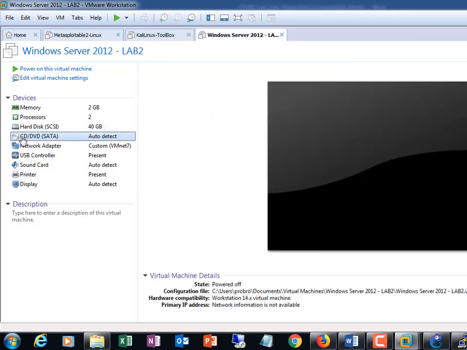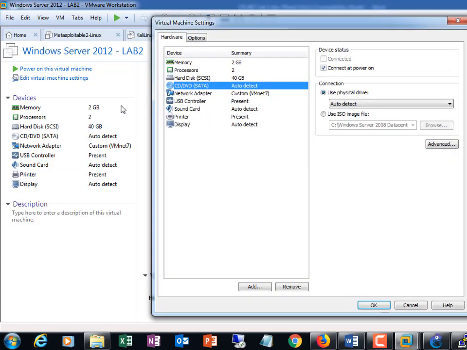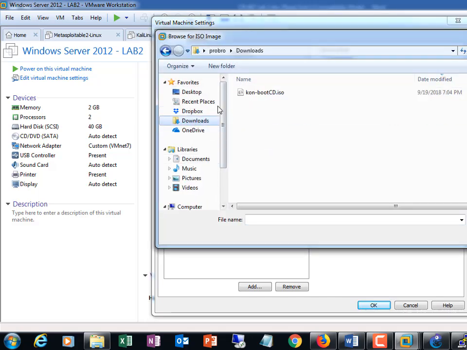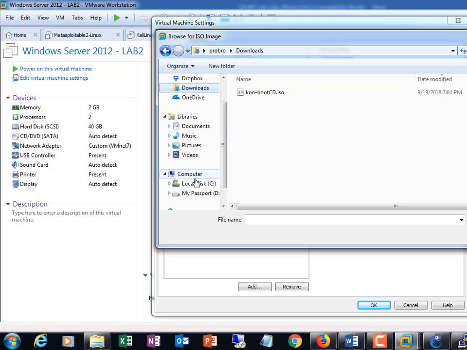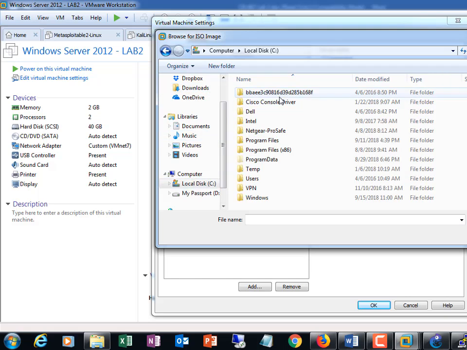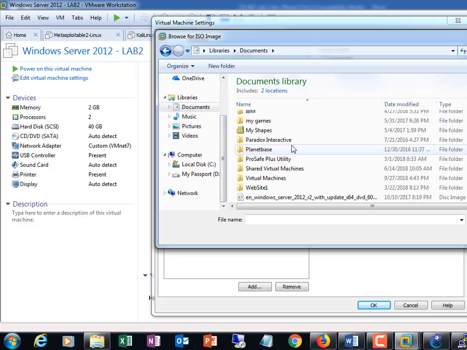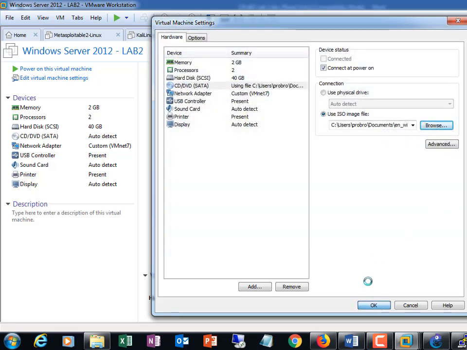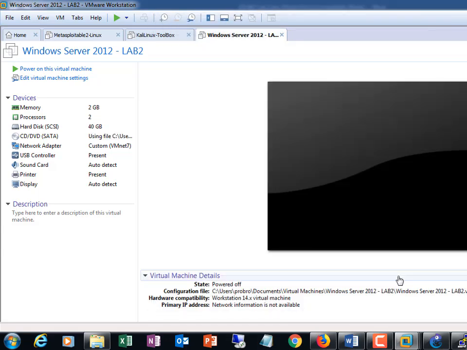All right, from there I can go in and point to my CD, which I'll say use ISO image. I'll browse to wherever that image is. I think it's in my downloads. I think it's in my root. I think it's in my documents. There it is. Winner, winner, chicken dinner. All right, good deal. So I'll select that, and now when I'm ready to boot, it will go into it.